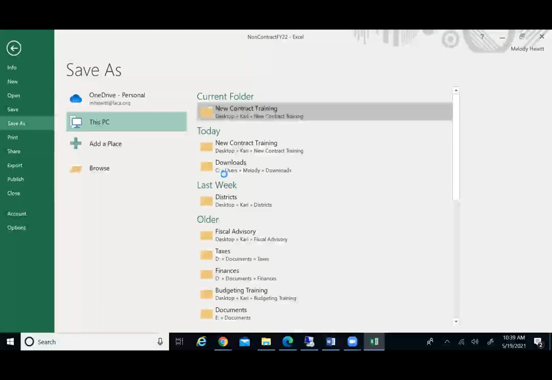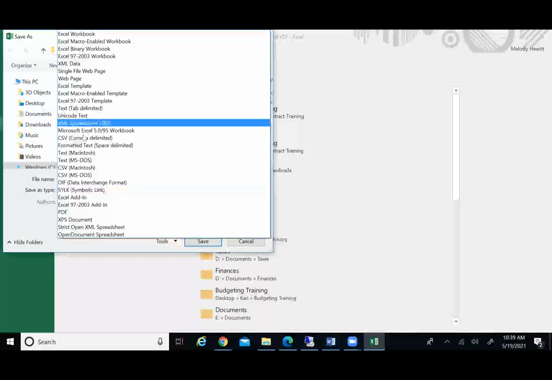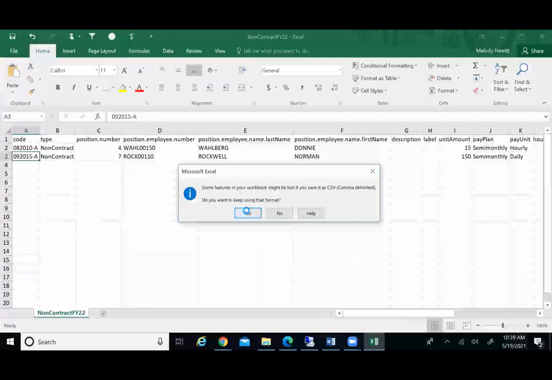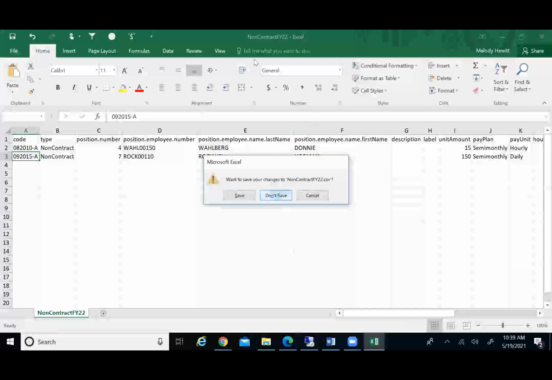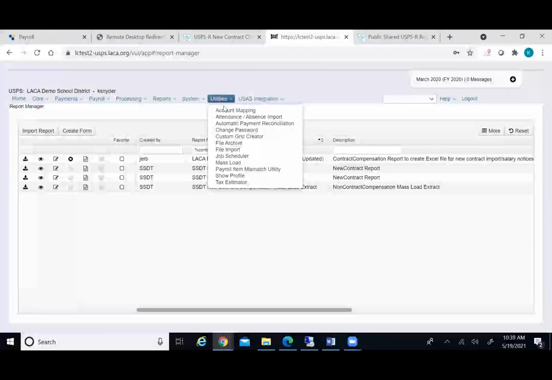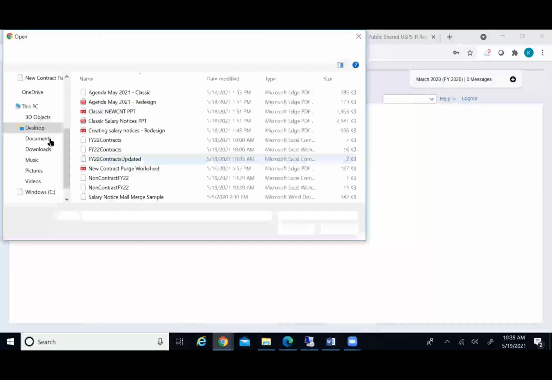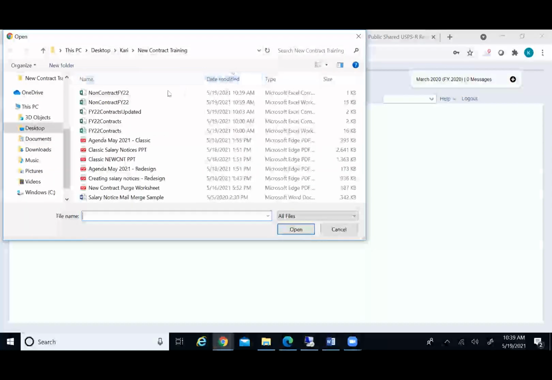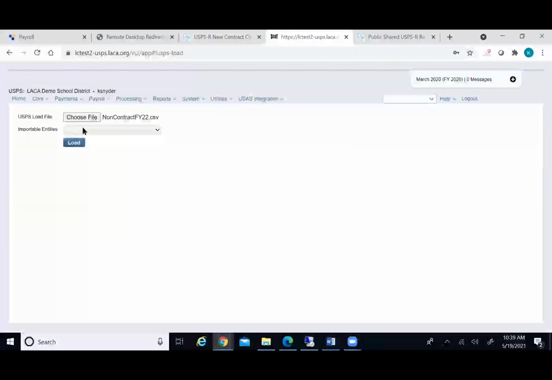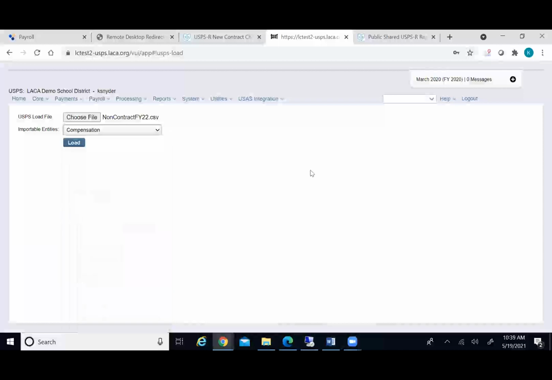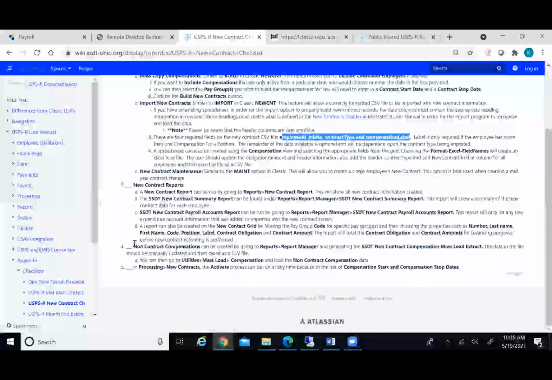And it needs to be saved as a CSV for the mass load. And then we would go to utilities, mass load, browse and find that file. Select importable entity of compensation because we are importing this into the compensation records. And again, there are some details about this in that new contract checklist.